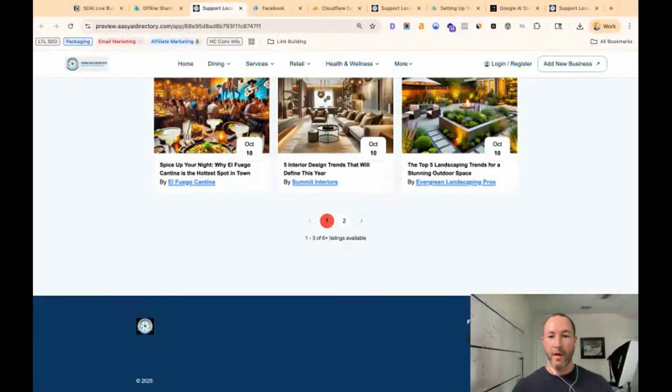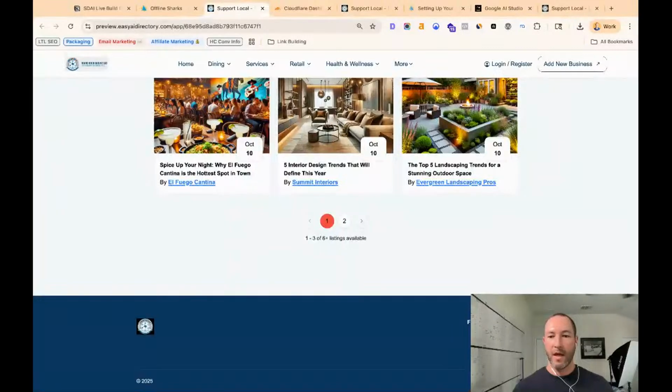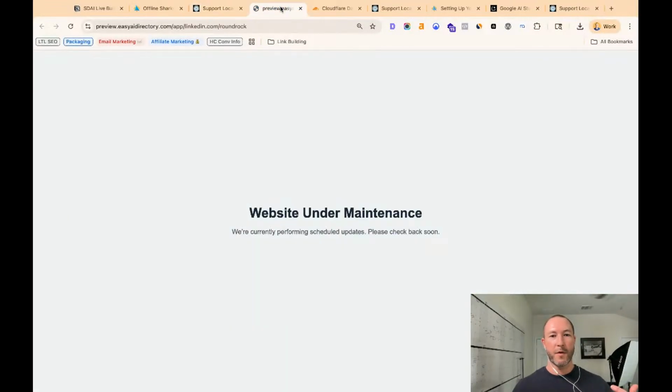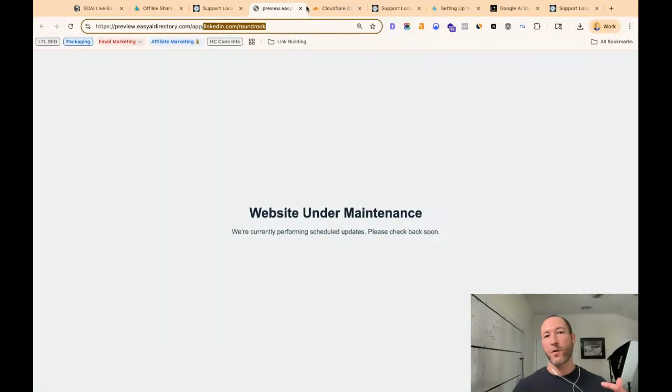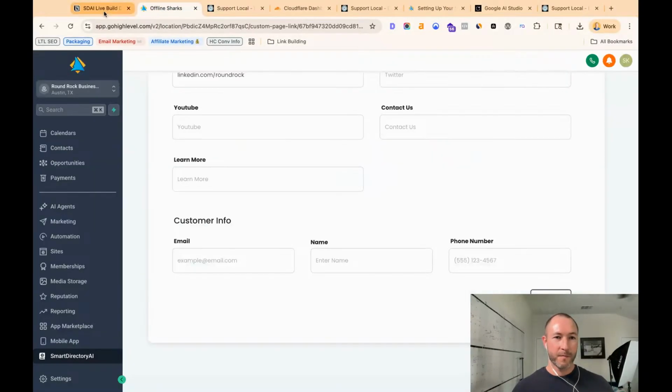If I click on Facebook, it goes to an external link. This is not a real link, but it goes to the actual external link. And then if I click on LinkedIn, because I didn't put that HTTPS and that www, it just gives me this, it appends it. So you just want to make sure that when you're putting your links in your socials, they're correct. All right, so let's get back to it.